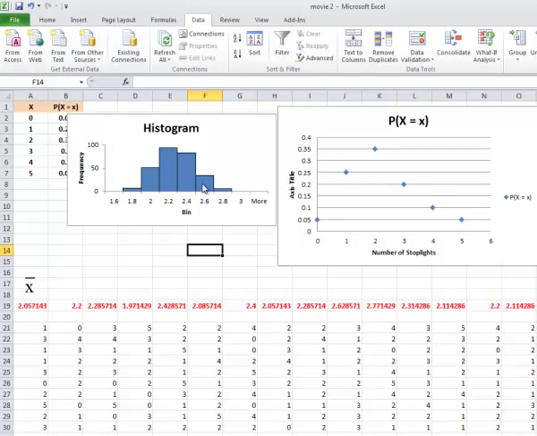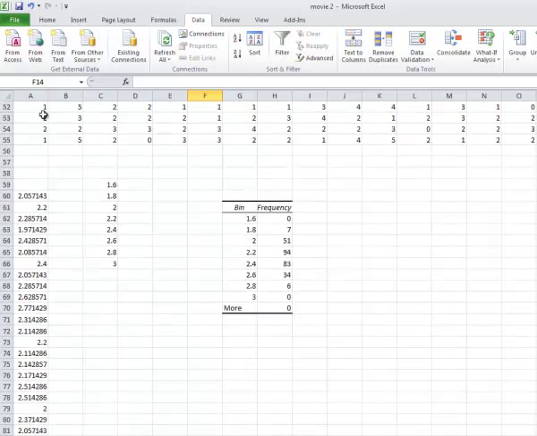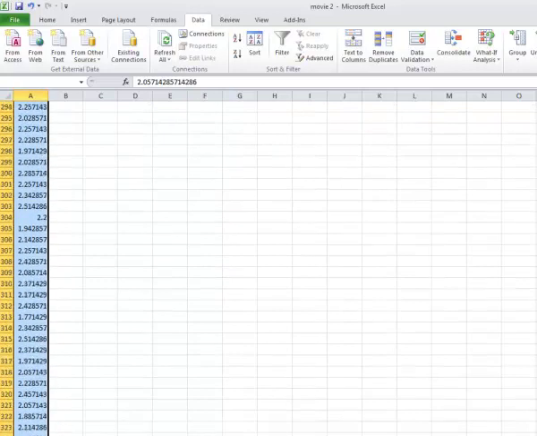Is this close to normal? Well, the picture seems to indicate that, but we could be fooled with this histogram picture. So I'm going to create another picture where I cannot be as easily fooled. So I'm going to grab these numbers and create a normal quantile plot.